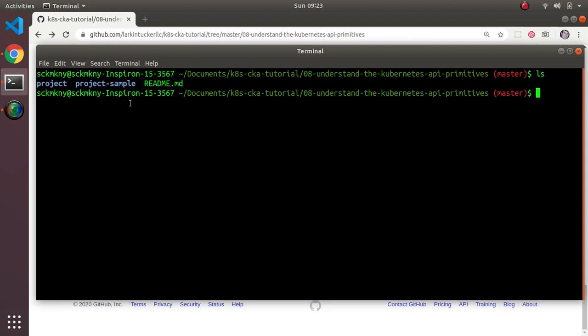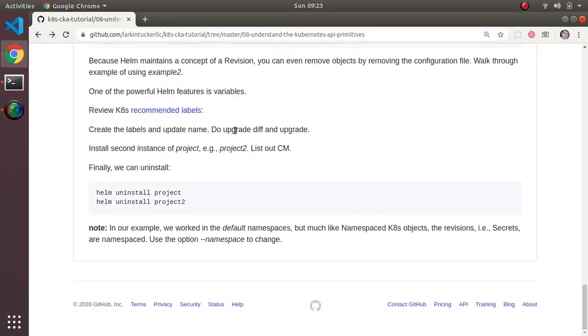Okay, the only other thing in here, which I kind of breezed over, is that so far in this example, we were working out of our default namespace. But the revisions themselves are actually namespaced objects. They're using secrets under the hood, and secrets are namespaced, to keep track of the data. So if you want to deploy your revisions in different namespaces, you can use the namespace option as part of these commands, and that'll work. All that data gets stored in the different namespace. So that's something to keep in mind. Okay, I think that's it for this video.